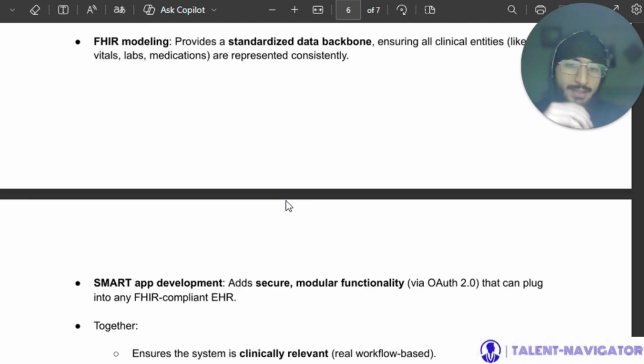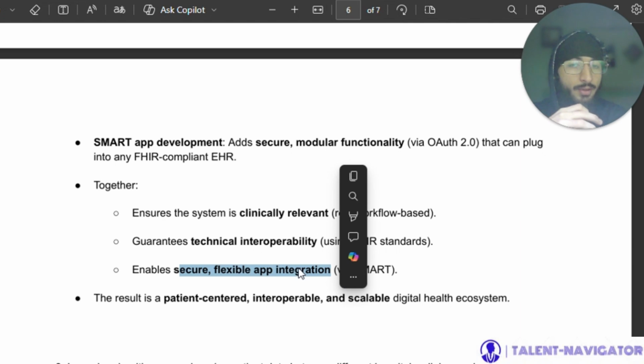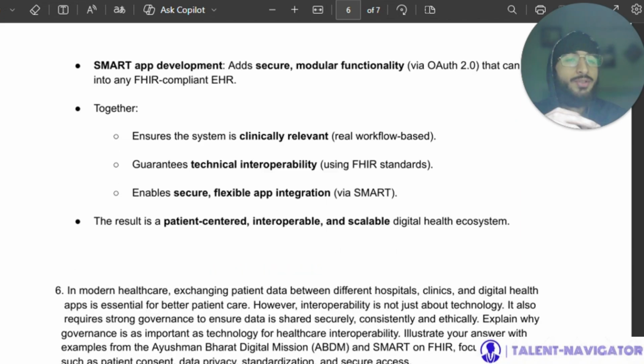And SMART app development adds secure modular functionality via OAuth 2.0 and OpenID Connect for authentication and authorization that can plug into any FHIR-compliant EHR. Together, they ensure that the system is clinically relevant, it is real workflow based, guarantees technical interoperability using FHIR standards, and enables secure, flexible app integration via SMART. The result is a patient-centered, interoperable, and scalable digital health ecosystem.